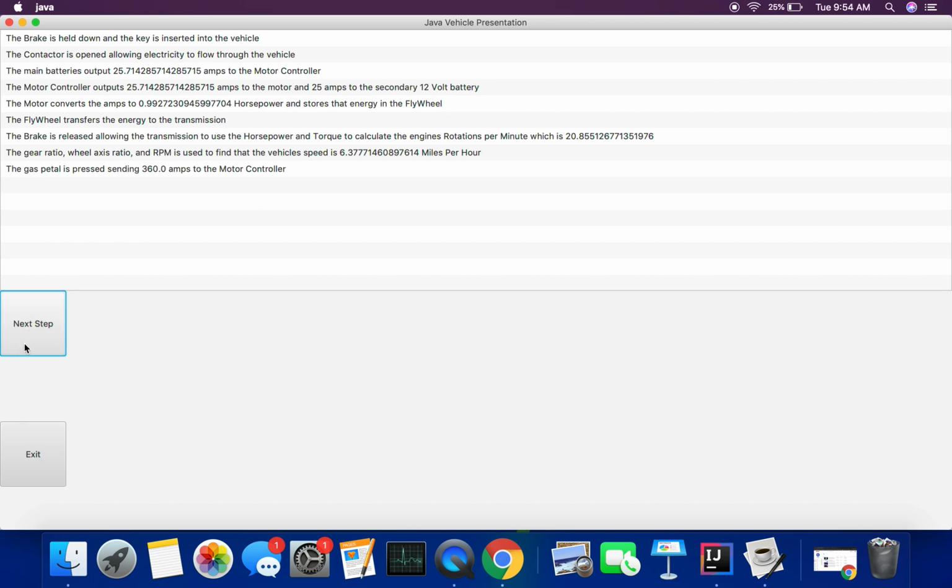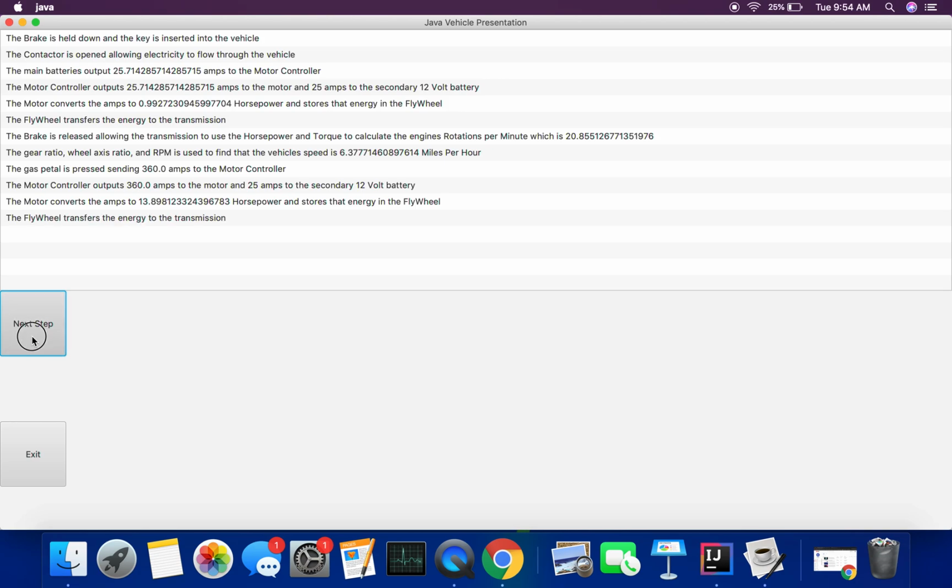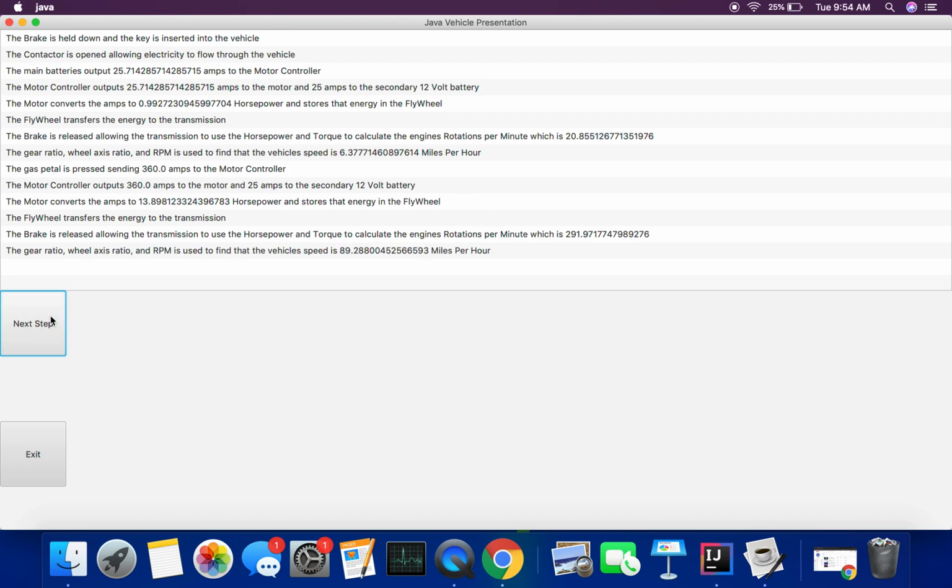Then I show an example of what happens if you press down on the gas pedal. Well, this is going to up the number of amps sent to the motor controller, which is then going to do the same thing again that we saw before, but this time with just more amps. These amps get converted to horsepower. Horsepower gets combined with torque to calculate rotations, which is then used to speed up the car up to 90 miles per hour. And that's the end of the simulation for now.